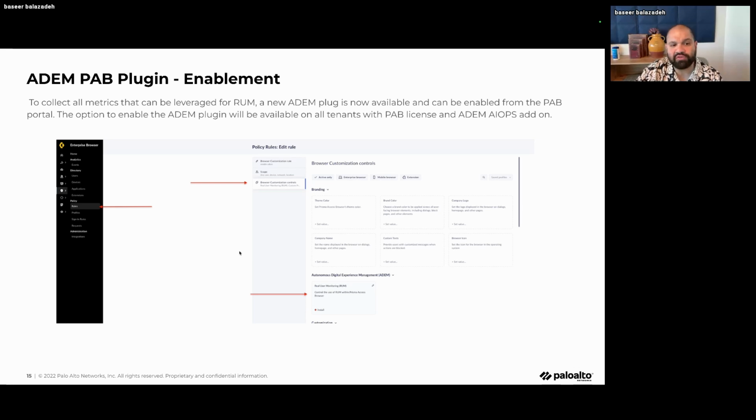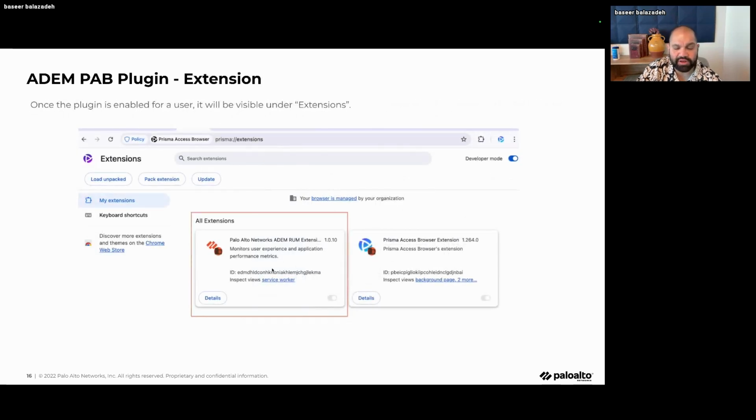For the first release of this solution, we are supporting our Prisma Access Browser solution. That's available now. If you're a Prisma Access user and you have the ADEM solution, then within the Prisma Access Browser solution you can go into rules, from rules go to browser customization, and from there you will see this real user monitoring. Once that gets deployed, it's basically like an extension. If you use any extensions on your browser, that's what it is. It's an extension deployed into a browser that gives us that tracking of the core web vitals.